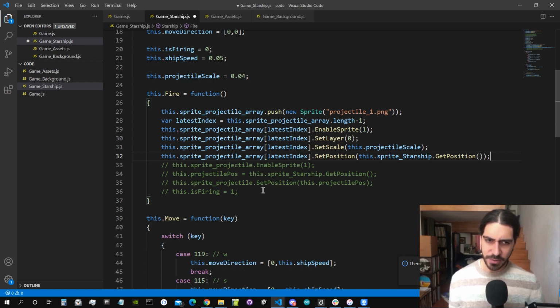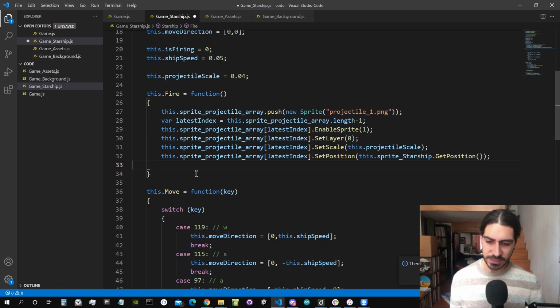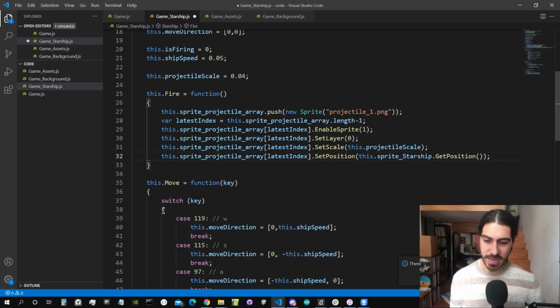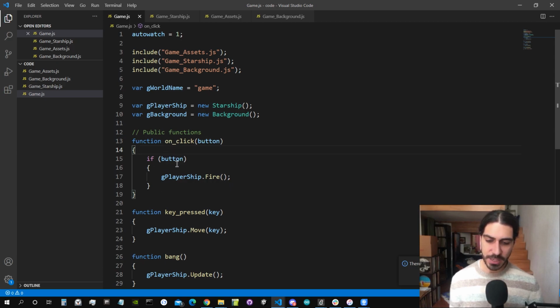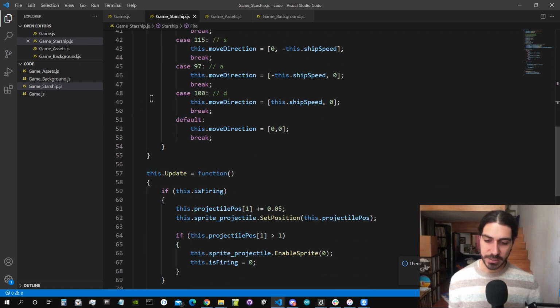Okay, great, and we don't need anything anymore inside here, I think. We delete also the is firing thing. For the moment, we will do it in a different way, so let's delete that. So this function is called every time we click with the mouse. The ship is going to fire. Good, so it's going to create a new instance of the projectile sprite, put it inside this array, and then initialize it. Good, and then we have to move it.